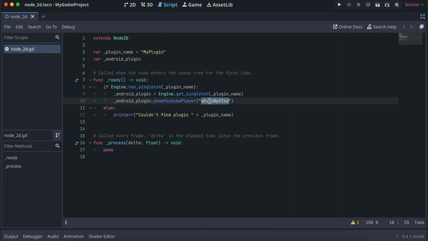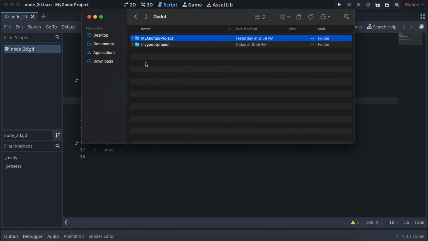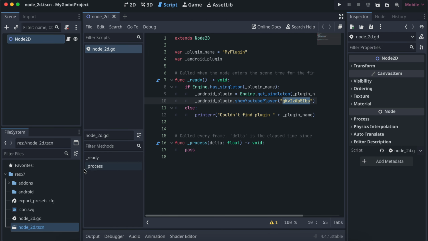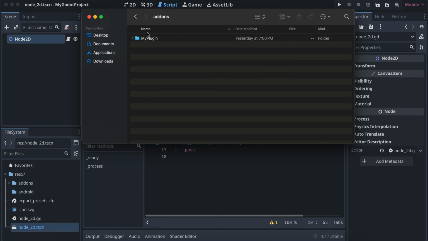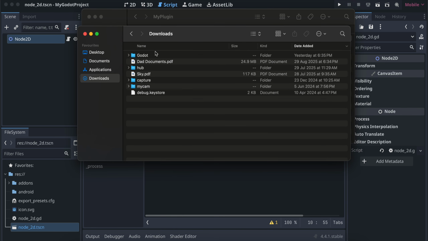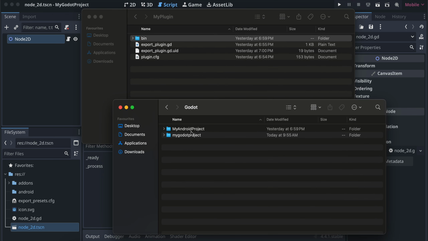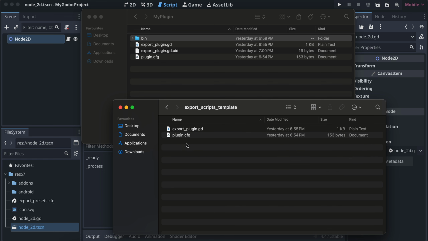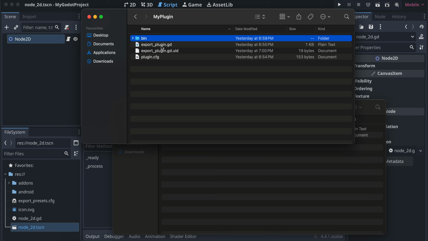Okay, then you need to create some folders inside your Godot project. So inside your Godot project, first create a folder called addons. If you want, you can create it from Godot game engine as well. Then create a folder with your plugin name. Then here you need to first create a folder called bin, and I'll open one more file explorer, and navigate to my android project, go to your android library, and here from export_scripts_template you just need to copy these two files and paste them over here.